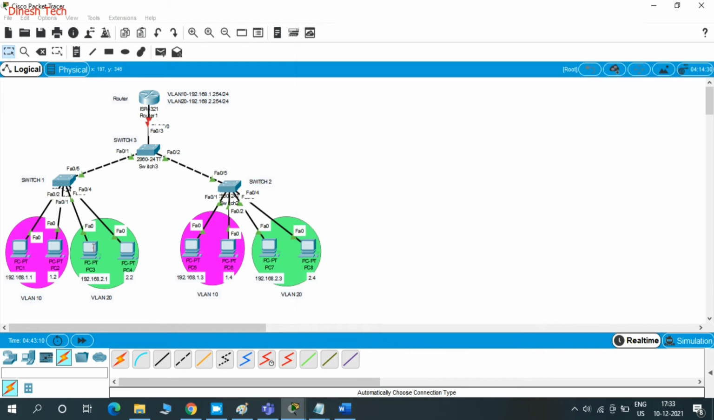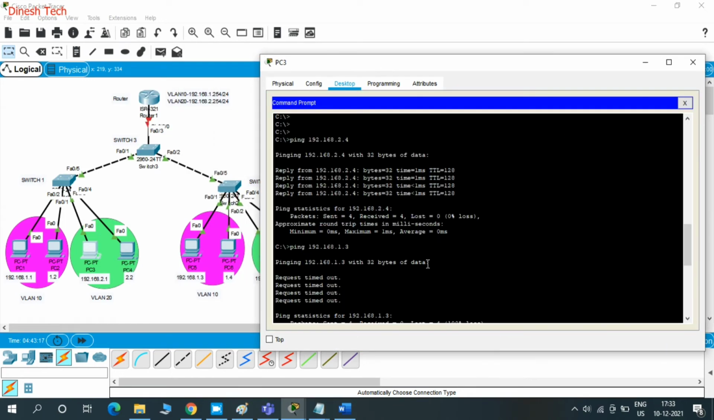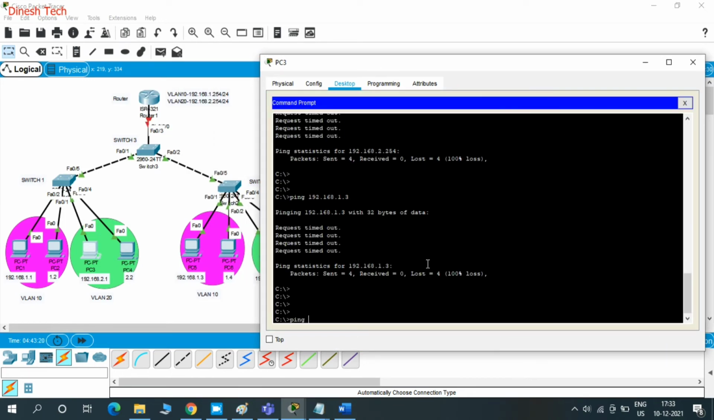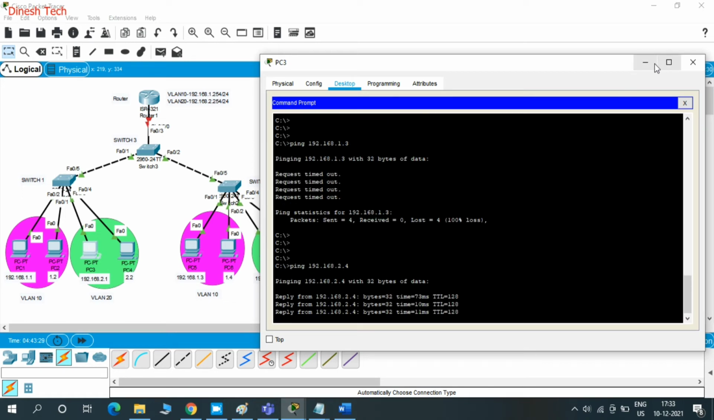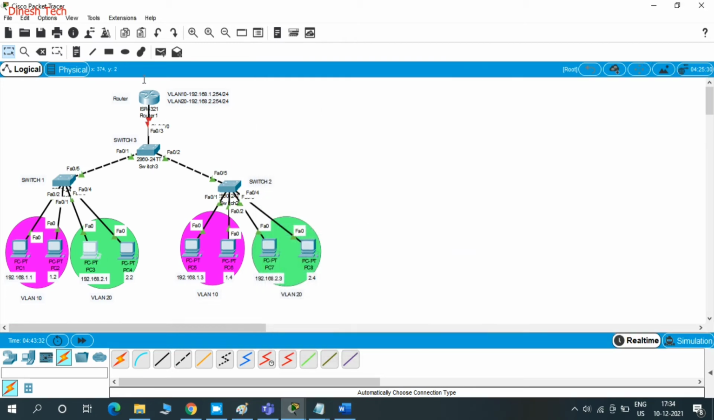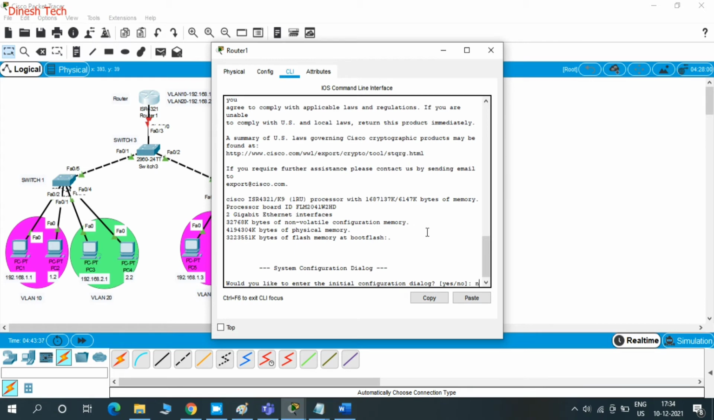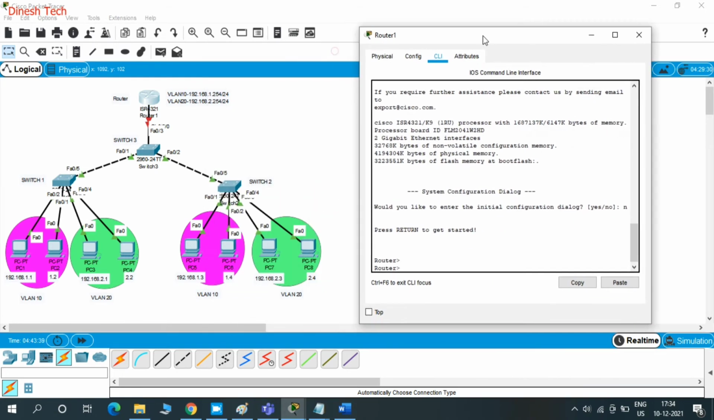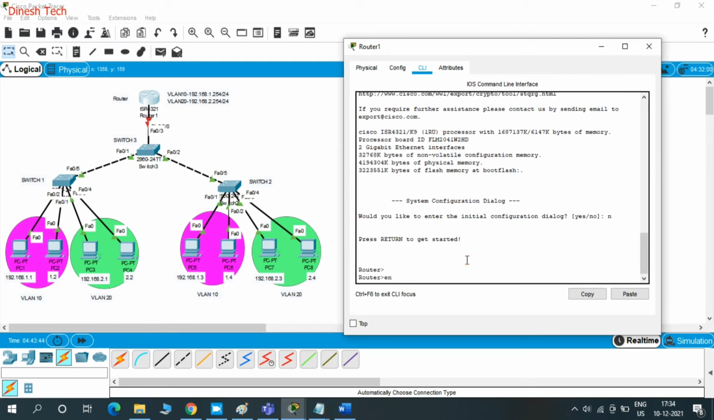Now in the same way we'll check for VLAN 20 PCs. So we'll try to ping from PC3 to PC7 or PC8, which belong to the VLAN 20 network. Yeah, I can see a successful ping response from source to destination PCs belonging to the VLAN 20 network. Okay, now same VLAN communication is happening properly. For different VLAN communication, we have to do inter VLAN routing. Okay, we have successfully completed the switch and PC configuration.